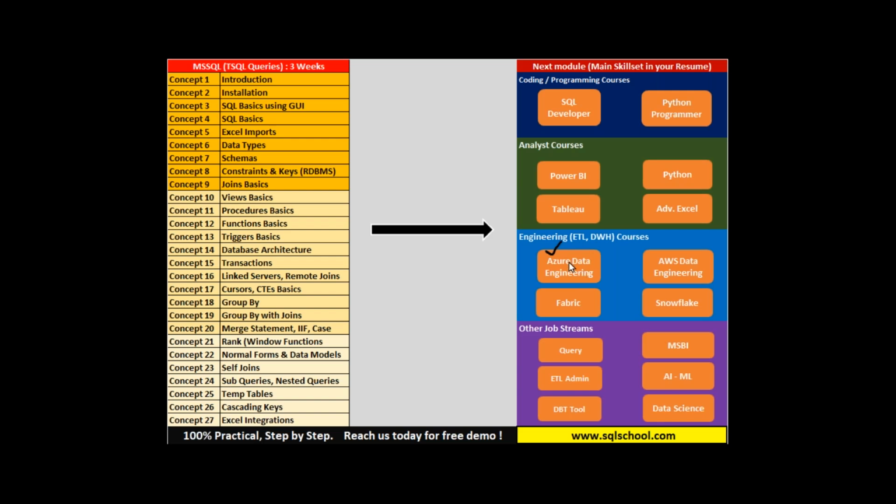Our course is Azure Data Engineering. The prerequisites: MS SQL concepts 1 to 9 mandatory, 11 to 20 good to know, highly recommended, 21 to 27 next priority, good to know, because we can easily manage them with a nice user interface here.